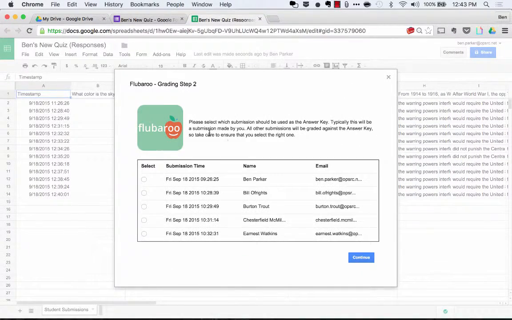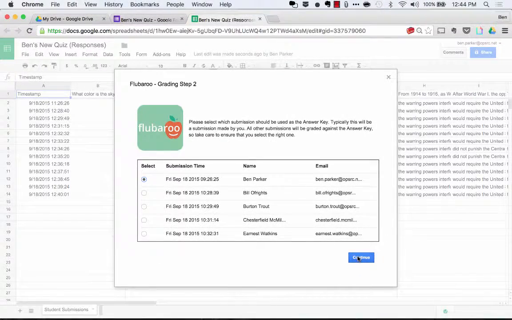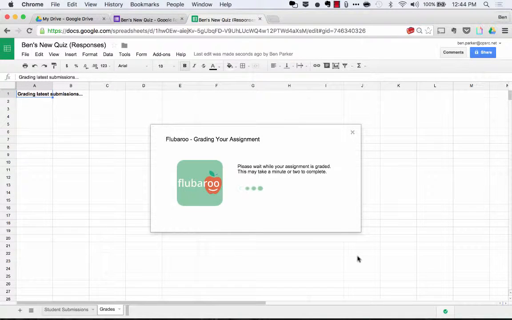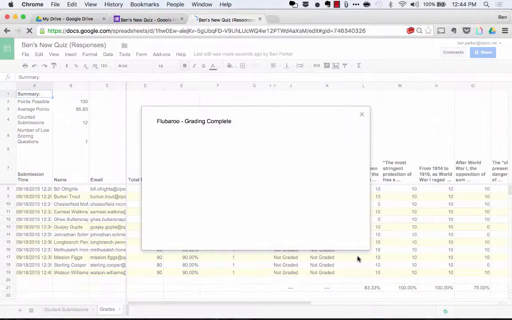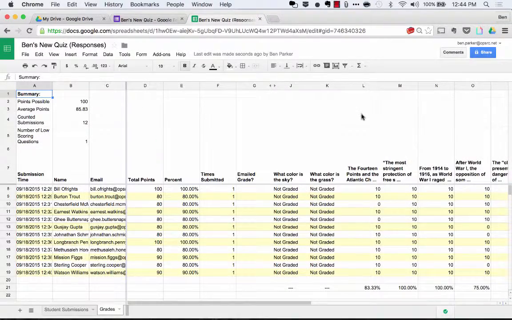Now it's going to ask me which submission should be used as the answer key. Well, my submission is the one that should be used, so I'm going to select it and then press continue. Now Flubaroo is grading your assignment. And the grading is complete. So I'm going to close this out.